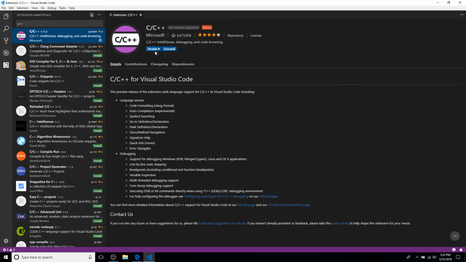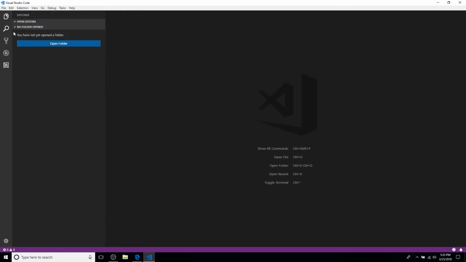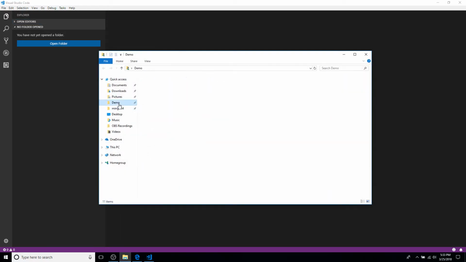So once you install that, you'll need to reload Visual Studio. It'll give you a button for that. So once that's done, we can go into our open folders and files. So the first thing we want to do is open a folder. So let's create just a temporary script.